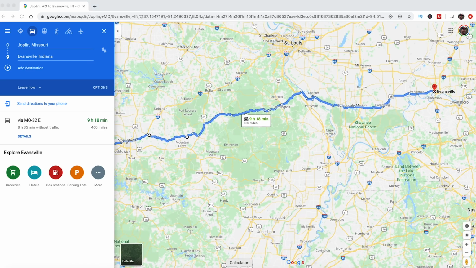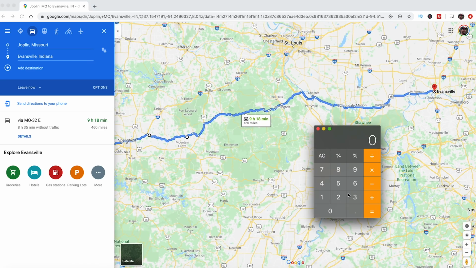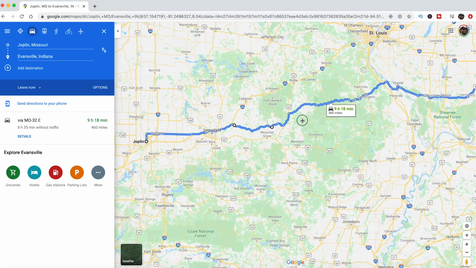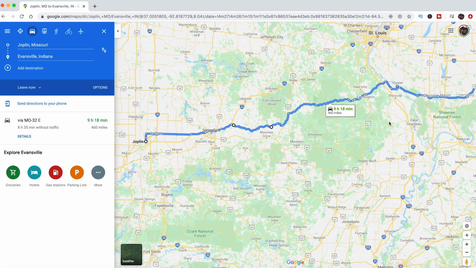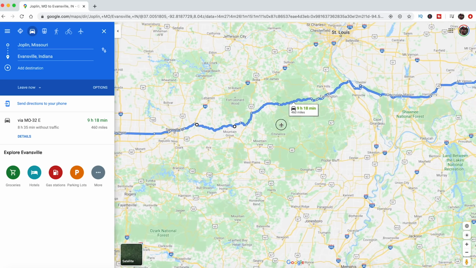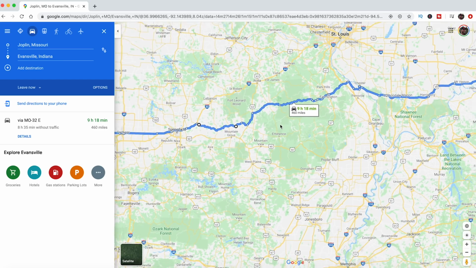So that is, let's see, 460 divided by 9 equals 51. So we're going to be averaging about 51 miles an hour. That's pretty efficient. So there's not going to be too much slow speed riding on this and a lot of twists and turns to enjoy. So I'm pretty happy with that.